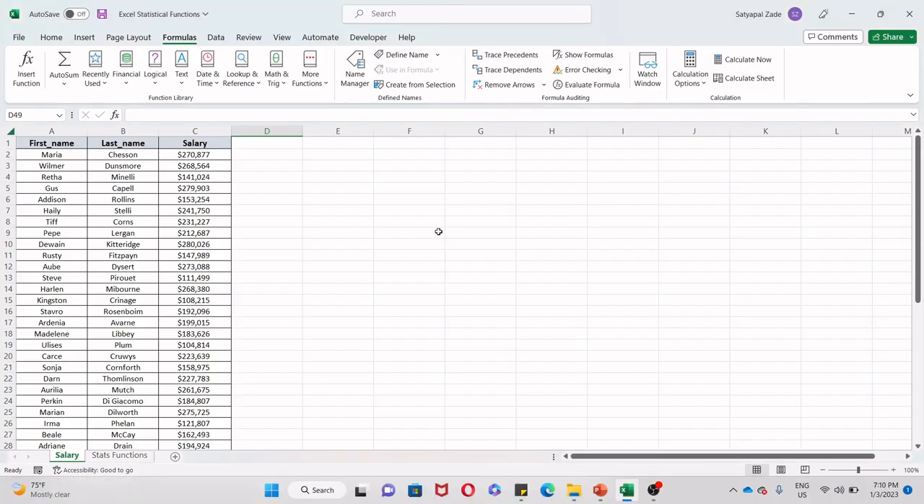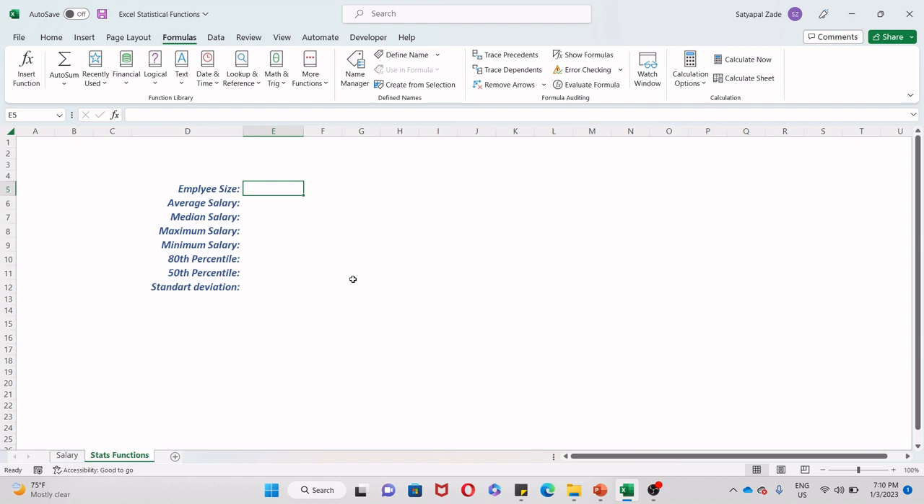So let's jump into Excel and see what we are working with for these sections. There are two tabs here right now. The salary tab is the raw data. On the second tab, called the stats function tab, I have just got some blank cells where we are going to be calculating some of the formulas. We will walk through that in a minute. So let's jump into the basic stats functions now and populate these cells.